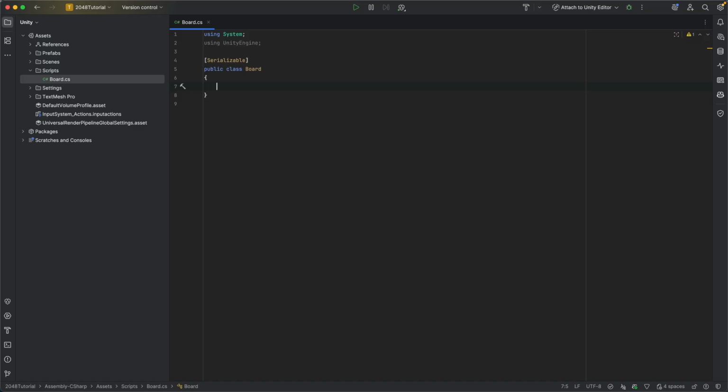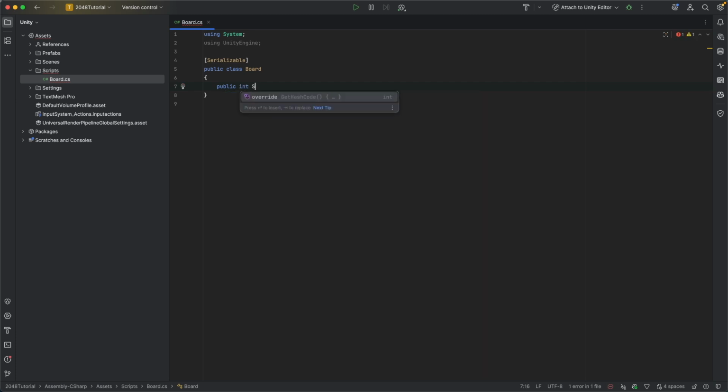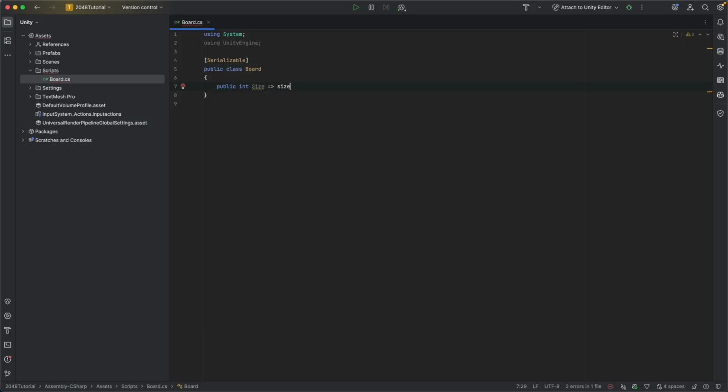And then in the Board class, the first field we will need is the size of the board. So public int Size, and this will be a property. It's gonna be taking the value from the size variable, which we don't have yet. Then score.